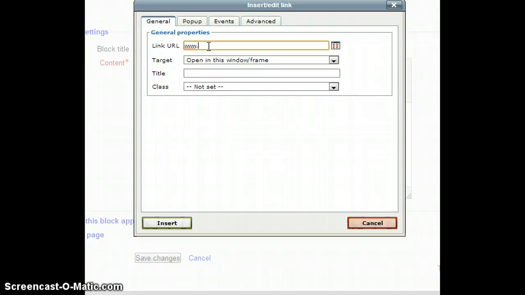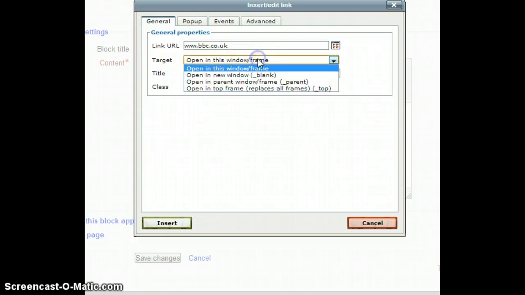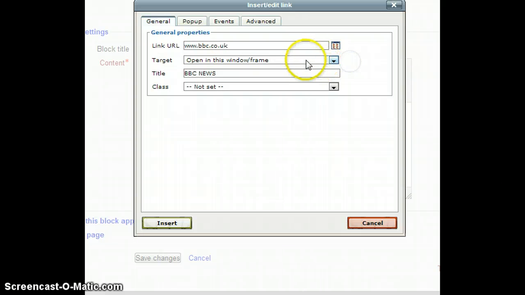So we can put www.bbc.co.uk. The title is what we want to appear when we hover over it. So if we hovered over it, what would we want to see? So maybe BBC News is what we want to see. This is just how we want the website to be presented, the link.